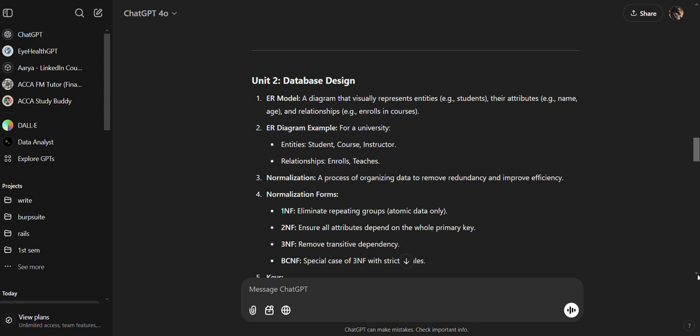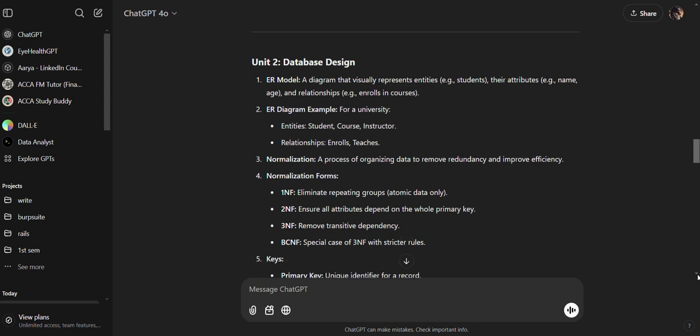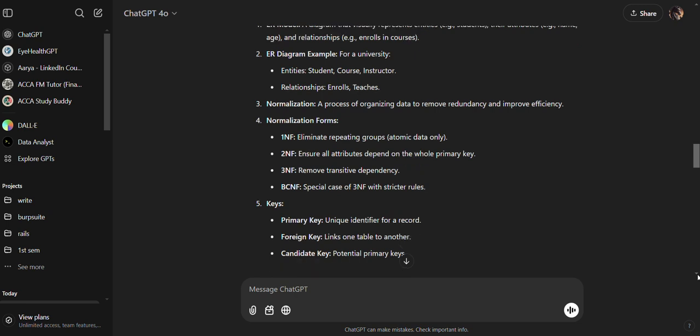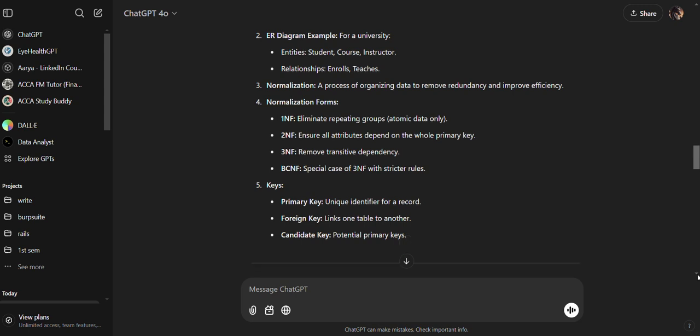Normalization: the process of organizing the data to remove redundancy and inefficiency. 1NF eliminates the repeating groups, atomic data only. 2NF ensures all attributes depend on the whole primary key. 3NF removes the transitive dependency. BCNF is a special case of 3NF with stricter rules.